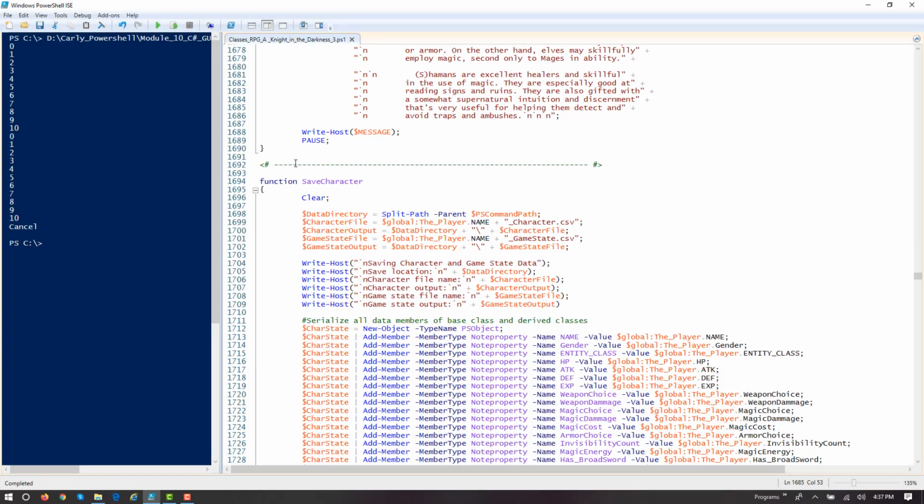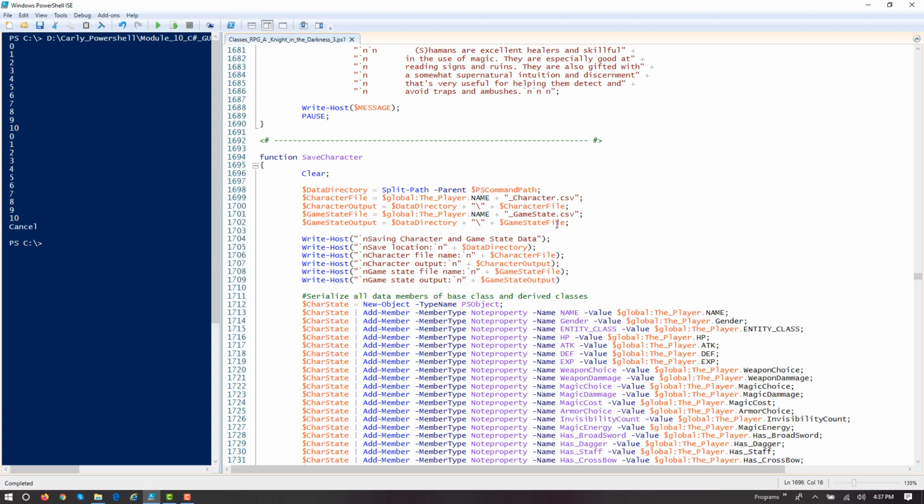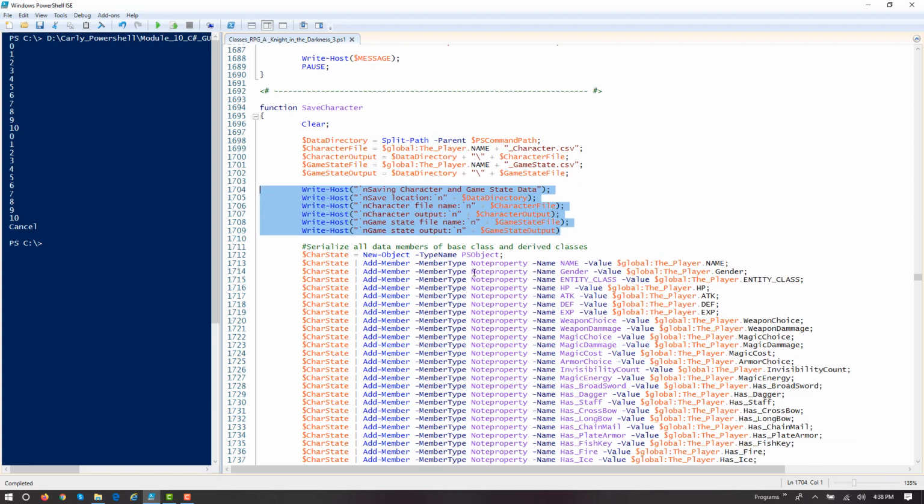Now, here's where we do a bit of file access, okay? And we'll come back and take a look at that, and the files that it creates. But basically, we're going to create two CSV files. One will save the character state information. The other one will save the game state information, the booleans that go with that, okay? So character.csv, gamestate.csv. And this is just a way of getting the parent directory, the directory that the script is being run from. That's where we will save the game state and the character state files, okay? And we'll give some output to say what we're doing.